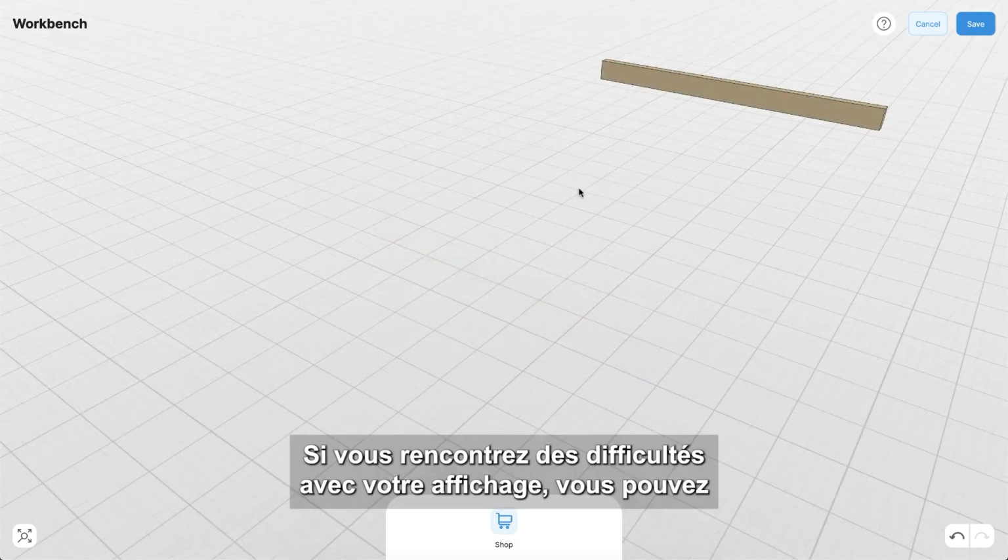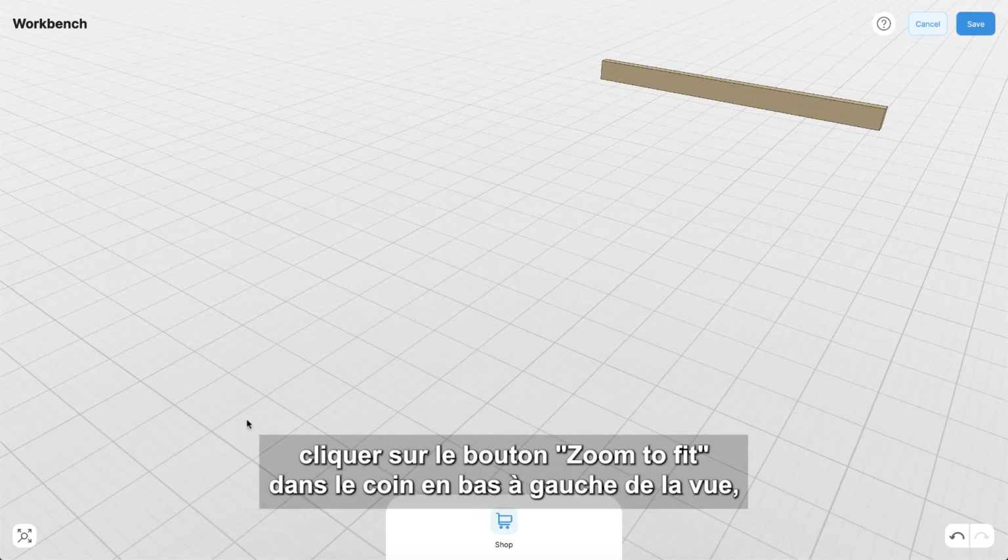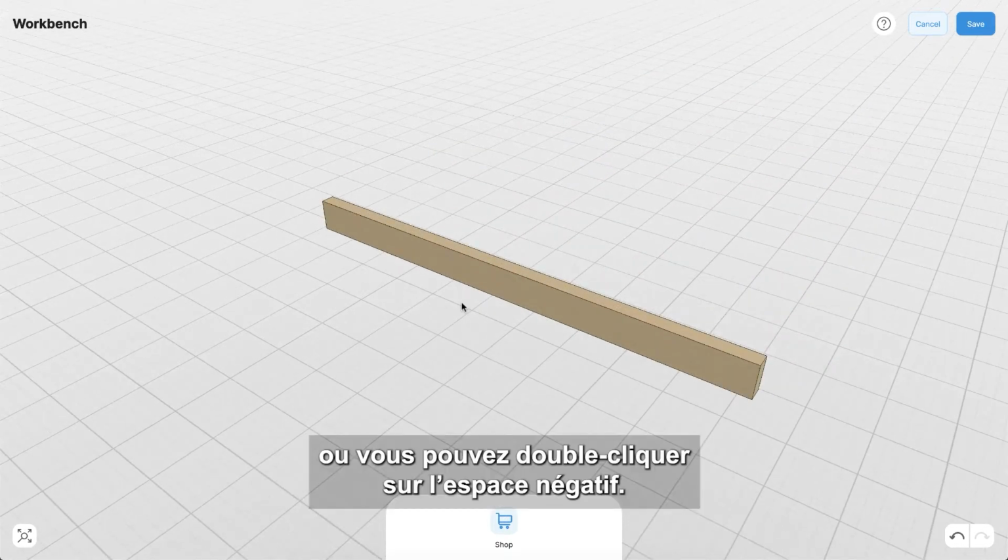If you ever get in trouble with your view, you can zoom to fit by clicking the Zoom to Fit button in the bottom left-hand corner of the viewport. Or you can double-click in negative space.